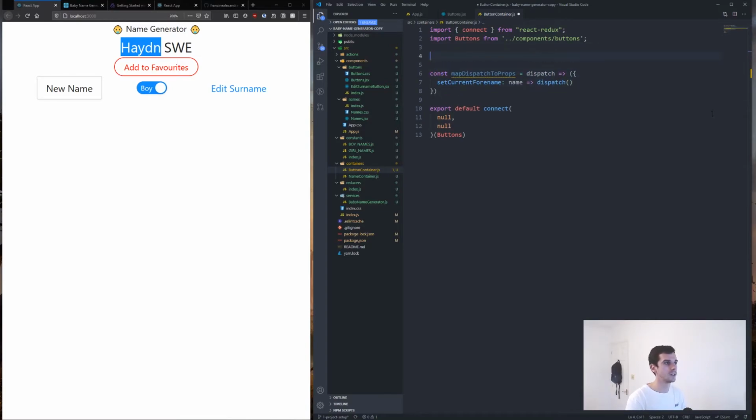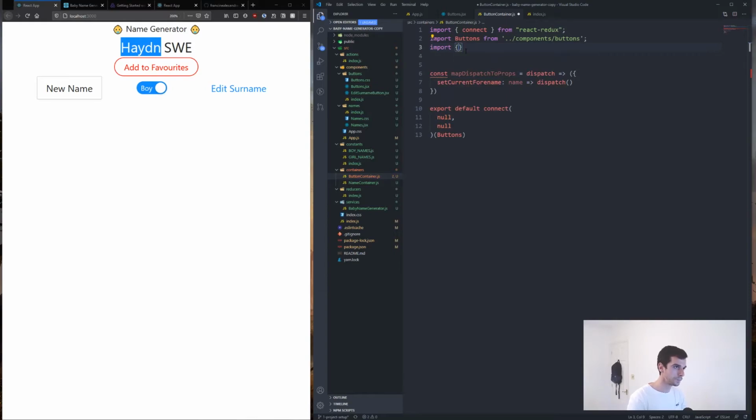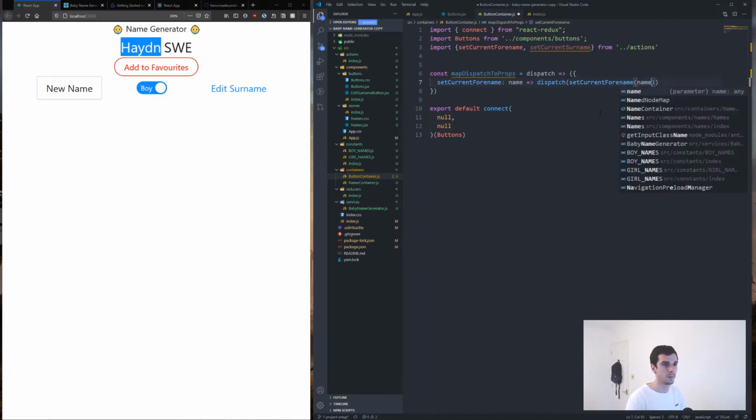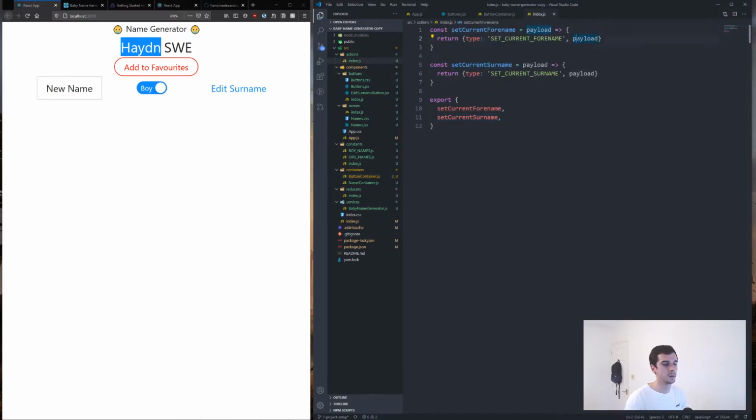So we need to import some actions. You remember we made actions before? This is where it all gets used. So we have these two actions, set current forename and set current surname. So in here I want to import set current forename and set current surname from actions. Perfect. So I want to dispatch the action set current forename, and the payload of that action is going to be the name that we pass in here, and you can see in actions, it takes a payload and pops the payload in there.